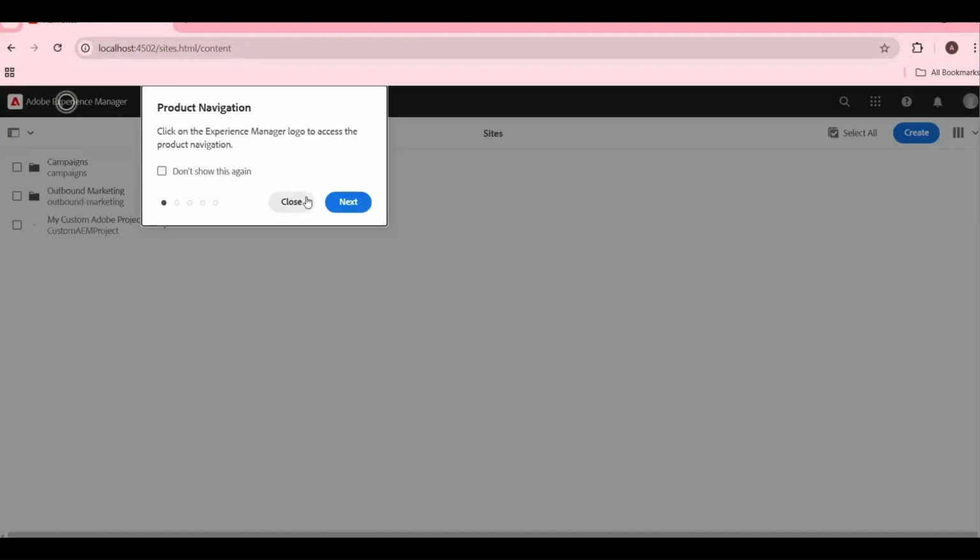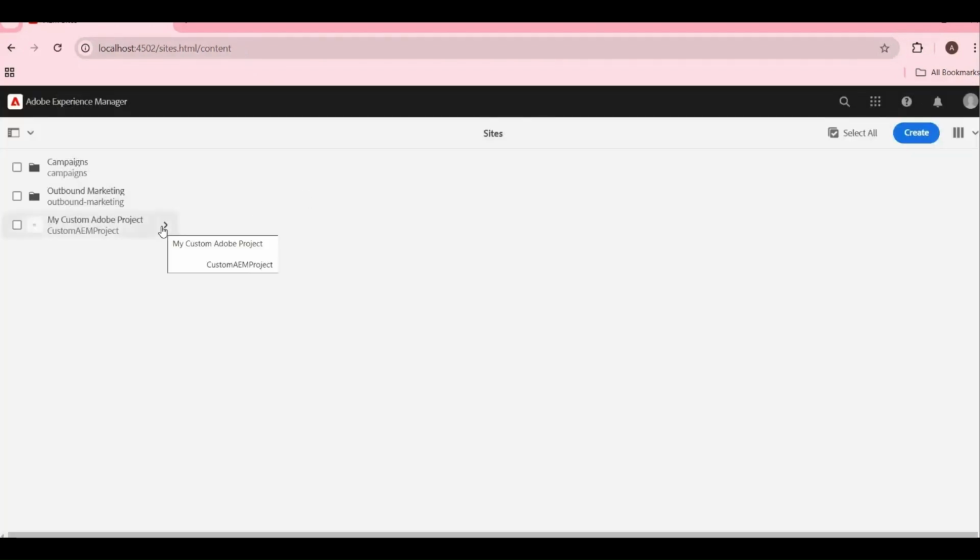As you can see, the site we are getting right now is my custom Adobe project, the custom AEM project. We have this particular path available in the UI content itself, and that's why by default we are getting this one.